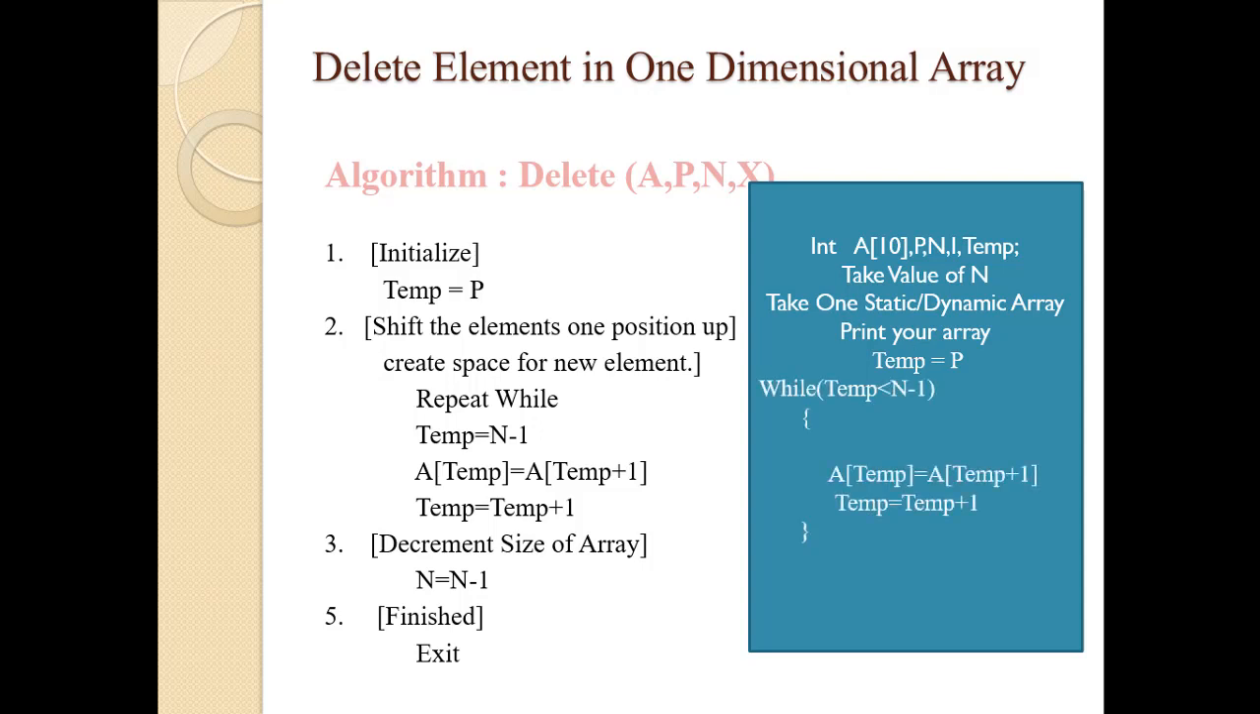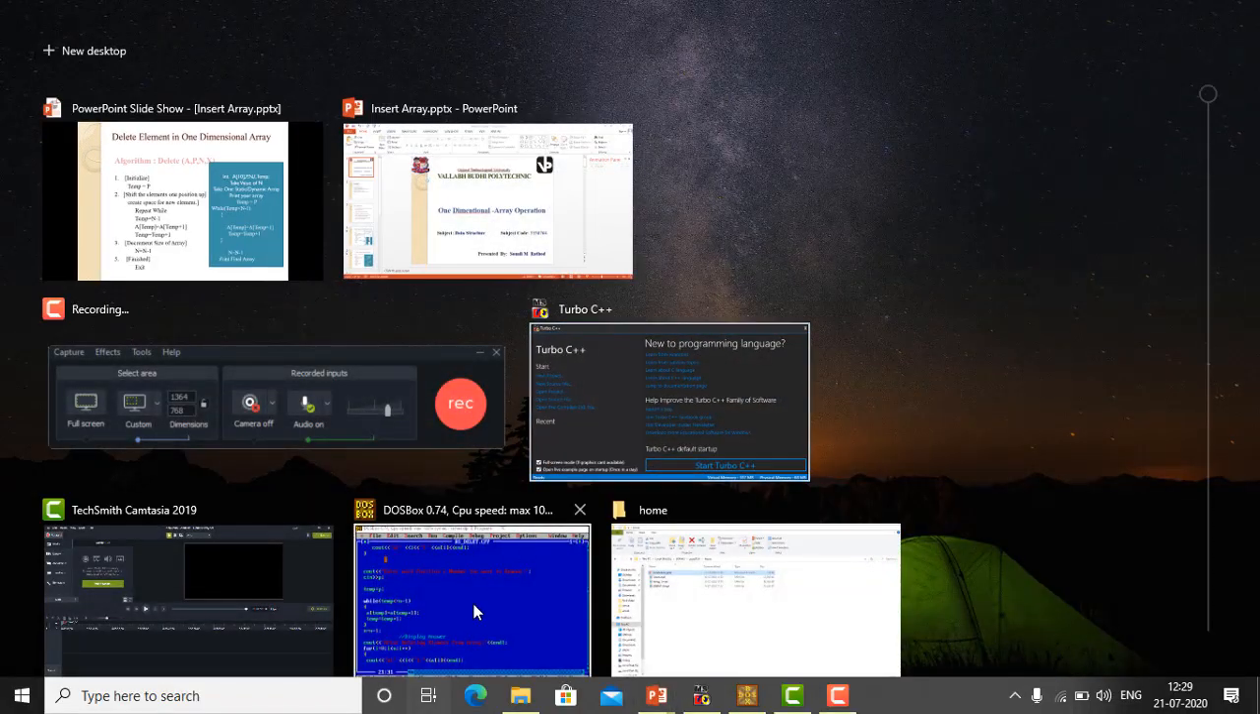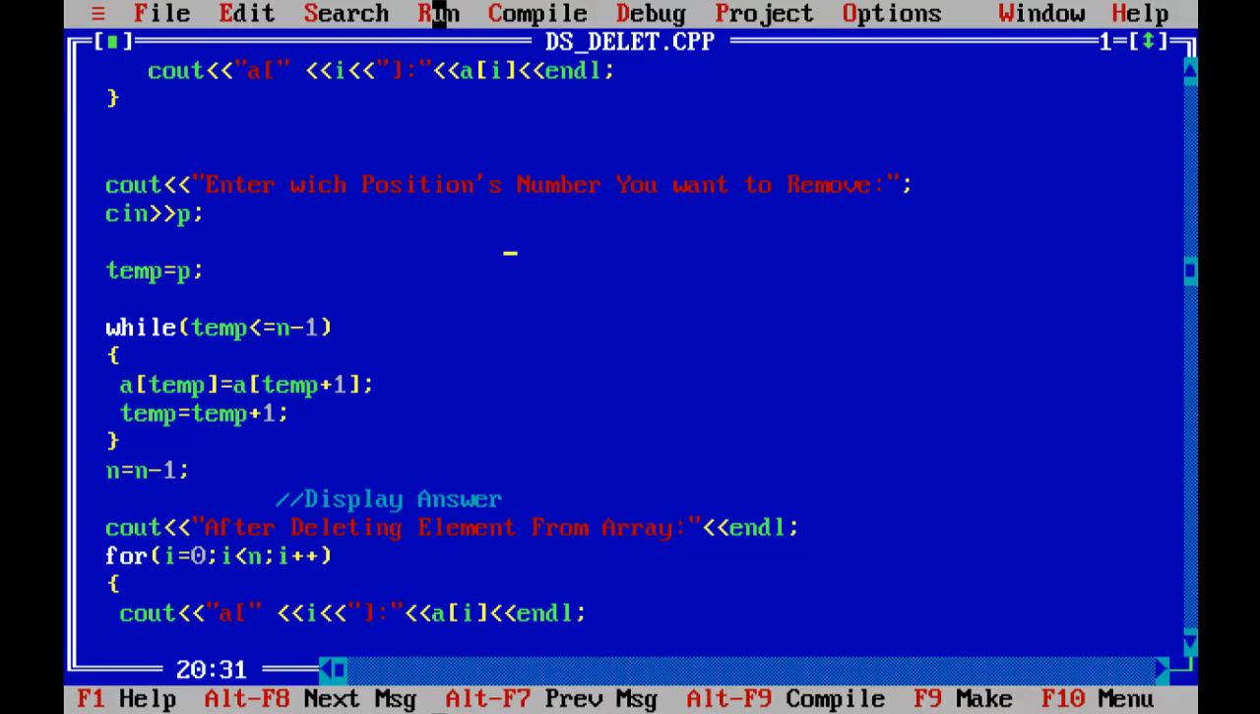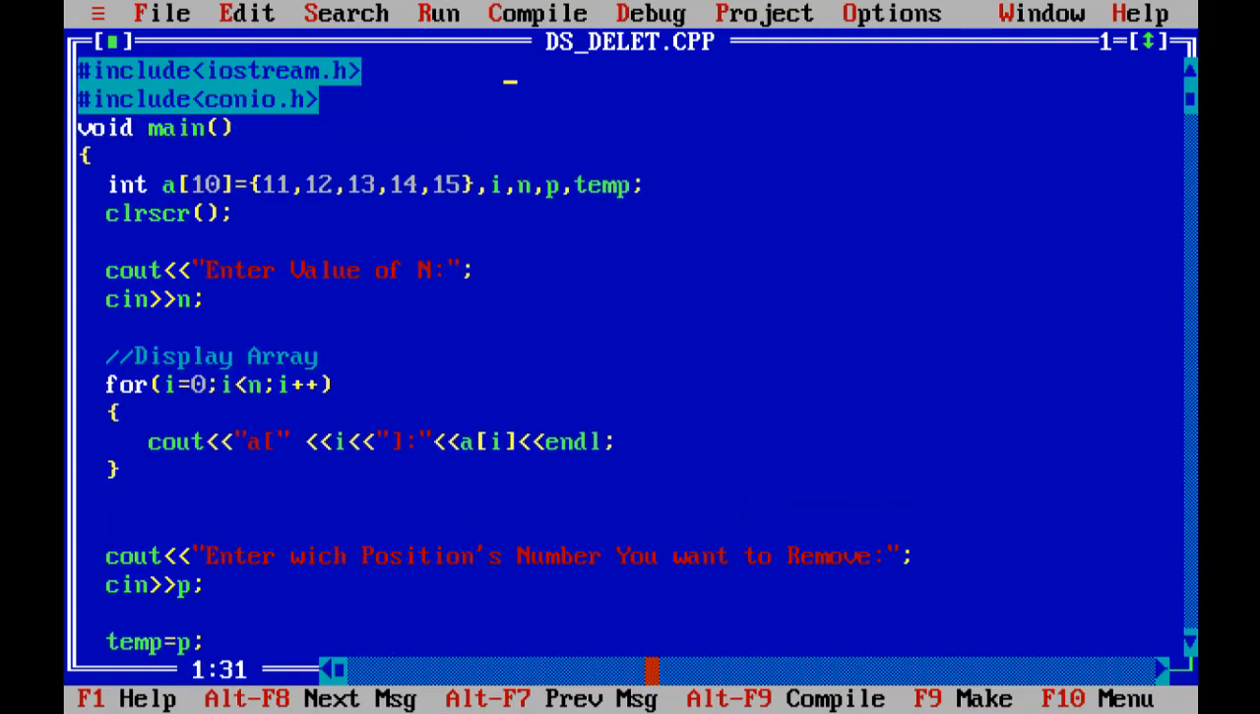Then the second point is shift the elements one position up to create space for the new element. For that, repeat while temp is less than or equal to n minus 1. So in the while loop we will use that condition, then array of temp is equal to array of temp plus 1, then temp is equal to temp plus 1. Then we decrement our value of n, then we will print our final answer, then getch. This is our program. So now we run our program in Turbo C++. So this is the program for deleting an element from the array.